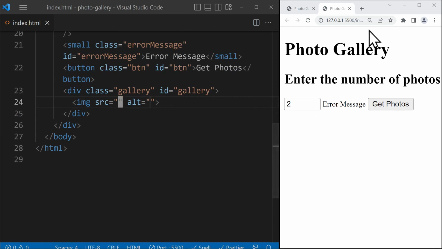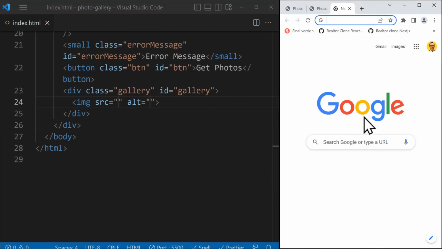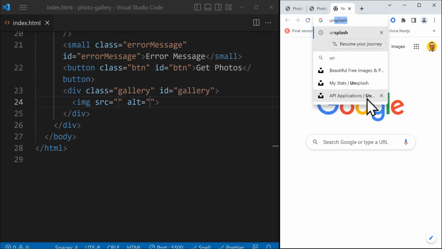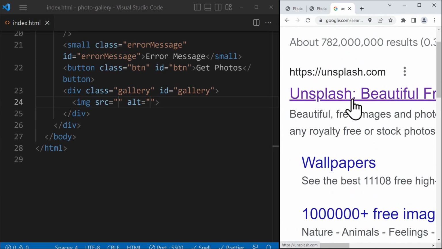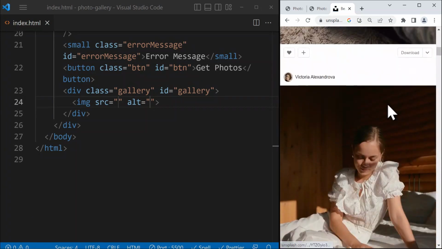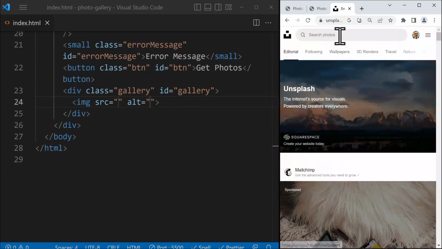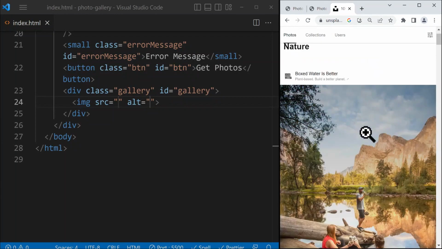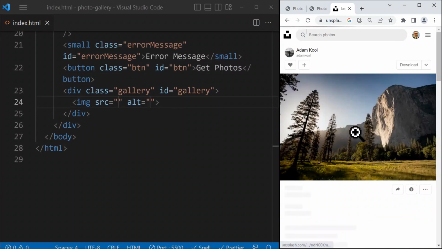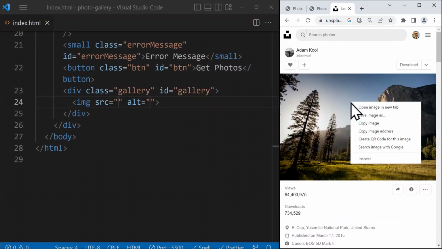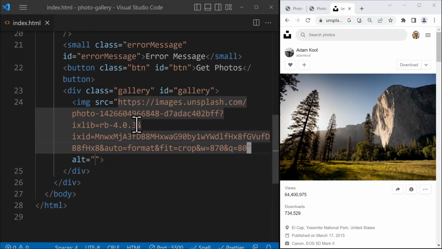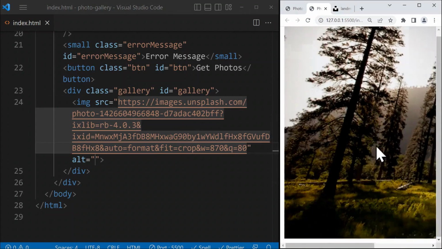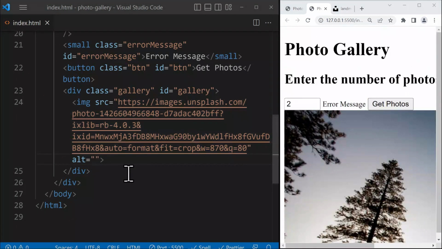For the source, we just choose a random image from the internet. I'm going to use a website called Unsplash. If you search for Unsplash on Google and go to unsplash.com, this website provides many free images and videos. You can search, for example, I search for nature. I choose one of these images and click on it. This opens it, and then right click and click on copy image address. Then paste that link inside the src attribute, and inside your website you should see that image. In the alt attribute, we just say image.